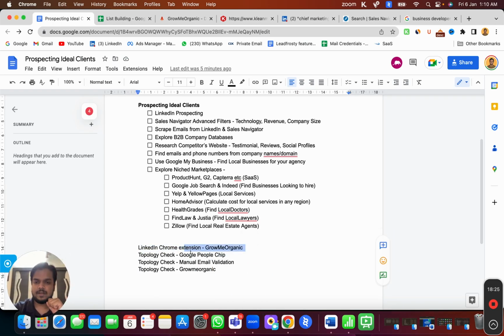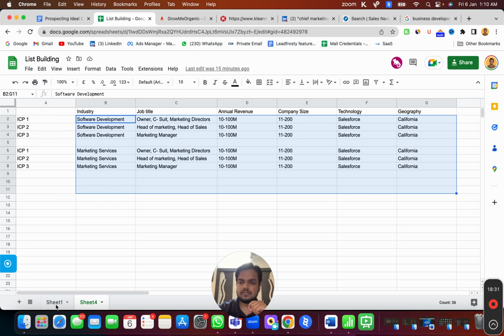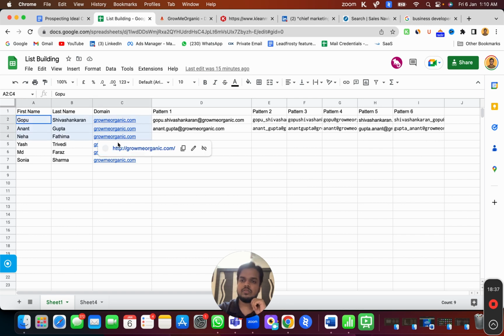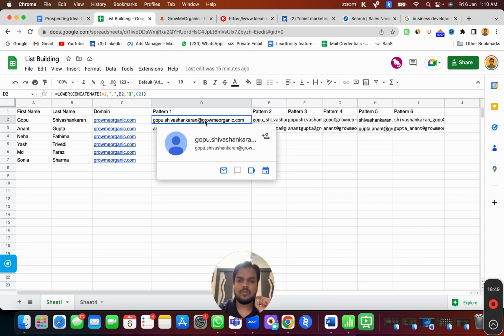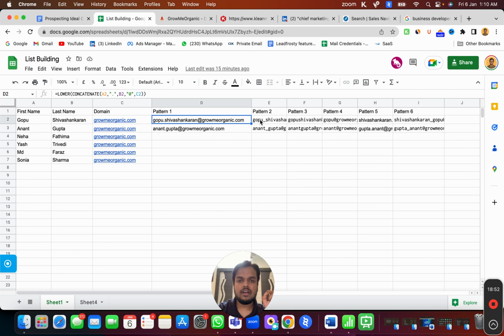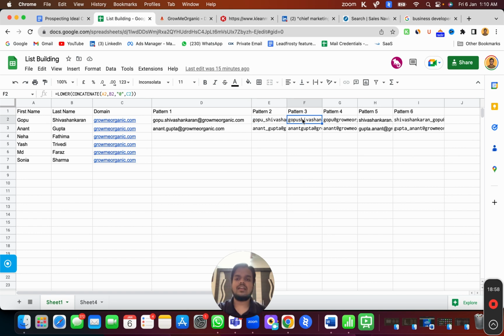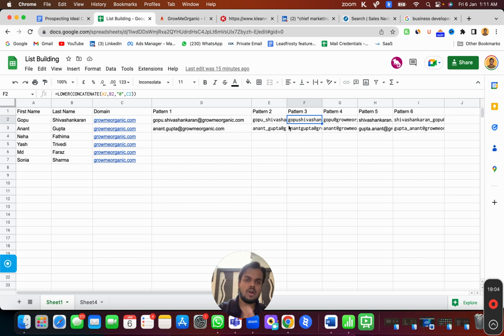You can use topology check. If you don't know, what we can do with a spreadsheet over here is, I've already done this for you guys to make things simple. I've already taken employees of GrowMeOrganic over here, and we have created patterns of different emails. For example, here we are keeping first name dot last name at growmeorganic.com. Then here, first name underscore last name at domain.com. That's how we've created multiple patterns for the emails.